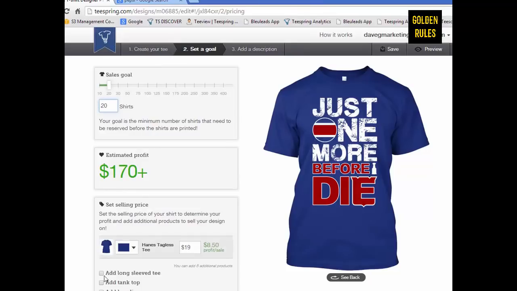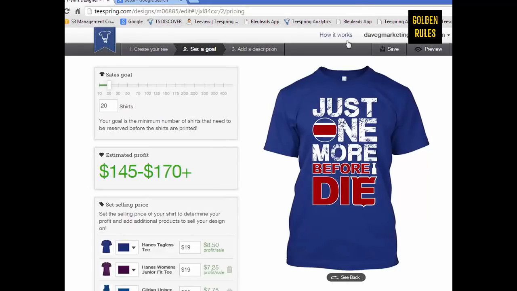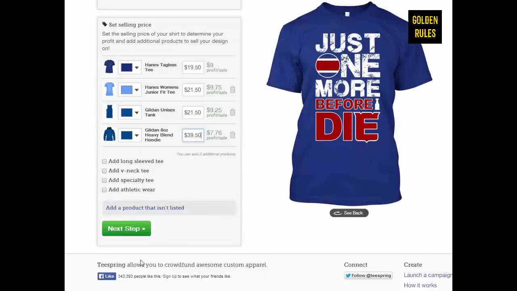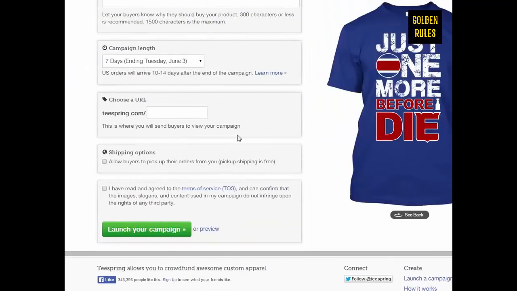20. Women's tee, tank top, hoodie. And you'll notice that the women's tee doesn't have quite the same color, so I just selected a blue that's kind of close, with the little color picker thing there. 50, 21, 50, 39, 50. Next.